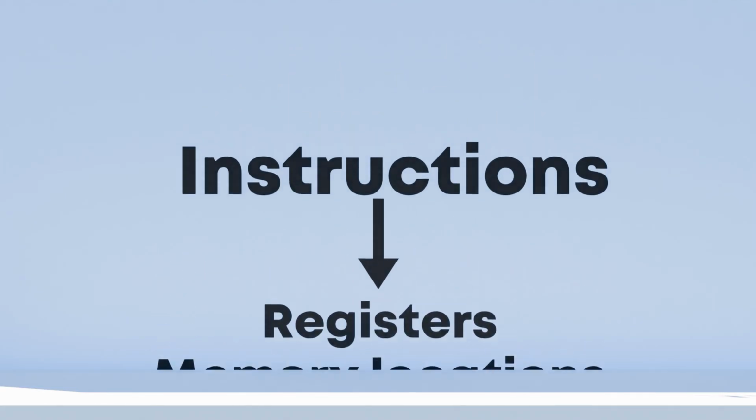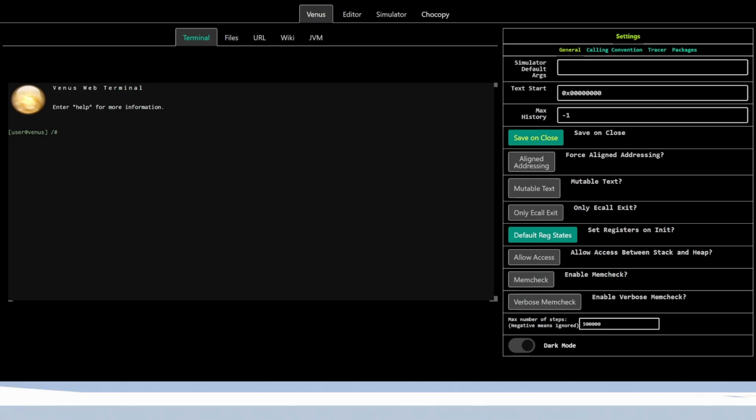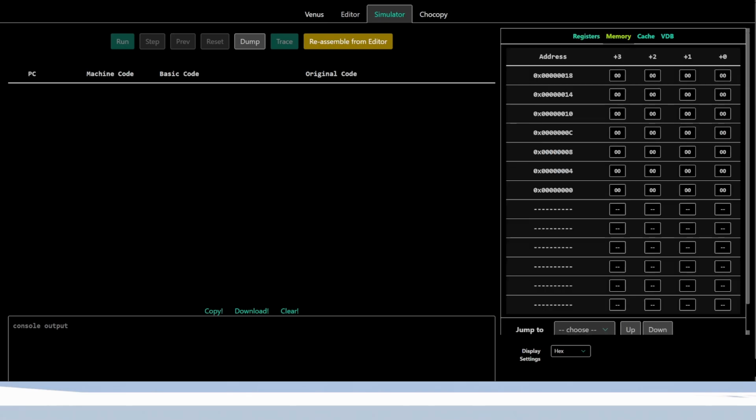Now let's get to writing some assembly code. To test our assembly, we're going to use a simulator called Venus. If you want to use it yourself, it will be the top link in the description. For this video, we're only interested in the editor and the simulator tabs. The editor tab is where you write our assembly, and the simulator tab is where we run our assembly. On the right here, we can even see our registers and our memory.